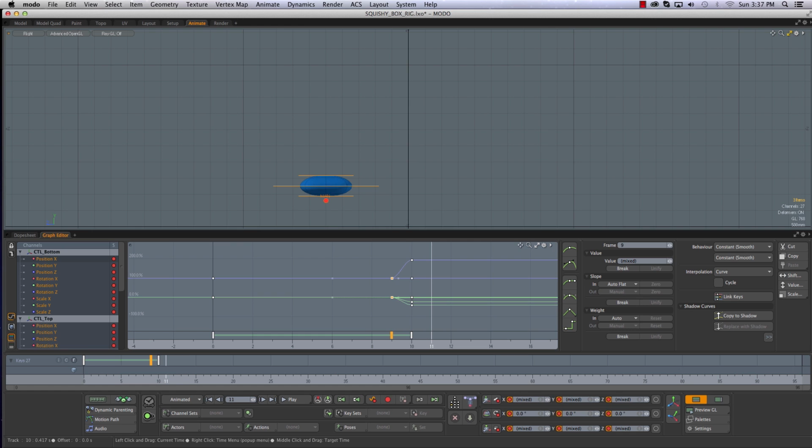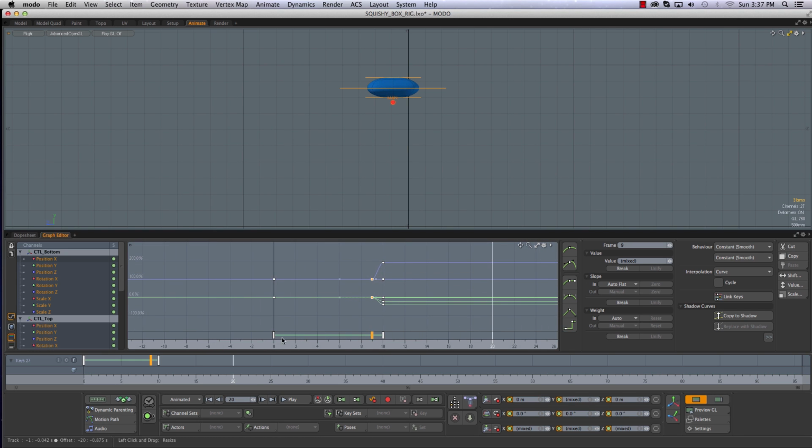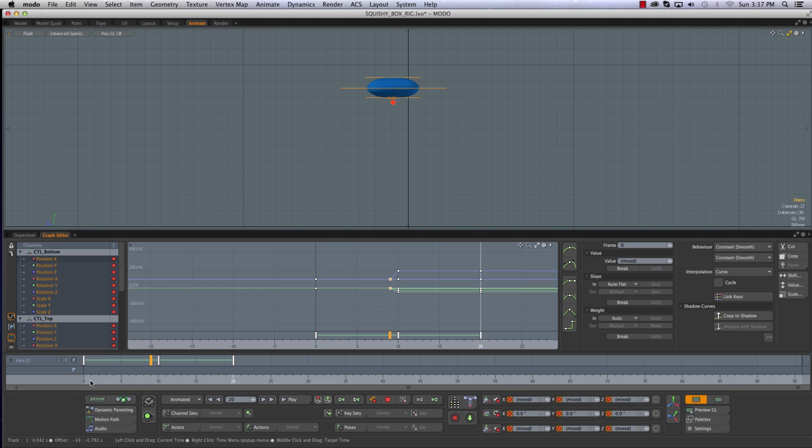And then the frame after, we're going to want it to kind of spring back into position. And by the time we get up here to frame 20, we're definitely going to want to be back in our default position. So again, with everything selected, we could just go back to frame 1 because we already have this position. Middle click and drag to frame 20 and key it. So now it's going bang.